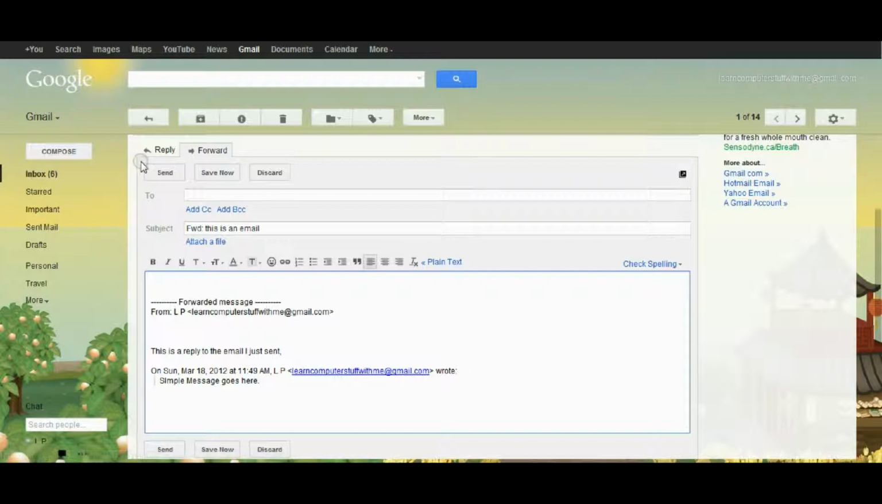All right, so I'm not going to forward that one, so I'm just going to discard my draft. So I've changed my mind. I'm just going to click discard.